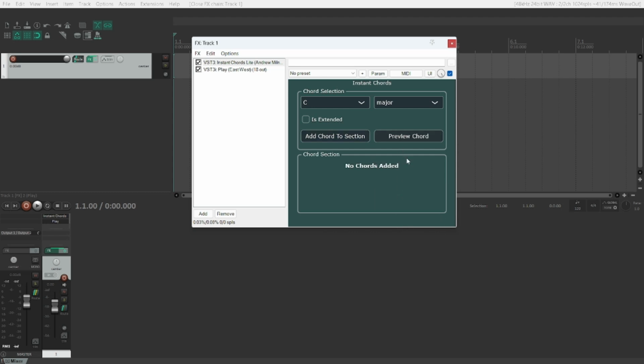I want to show you the preview chord function here. So once you have a chord selected, if you press preview, you should hear it back. And if you select the extended version, like it has more notes basically.